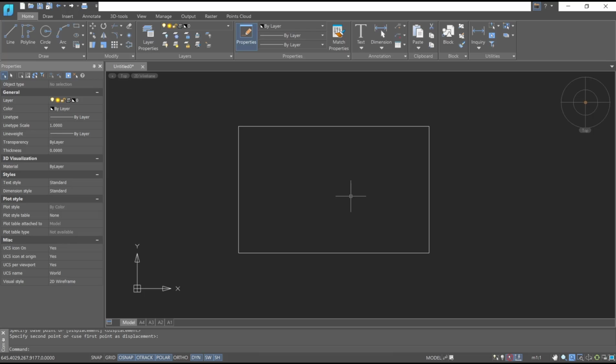Okay, that's it for the basic NanoCAD tutorial on how to use the stretch command.